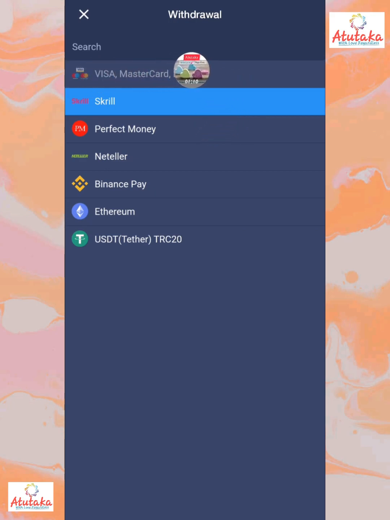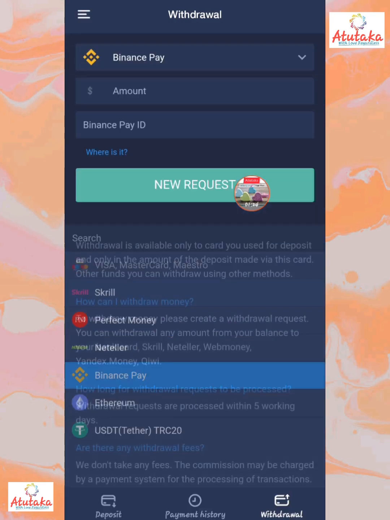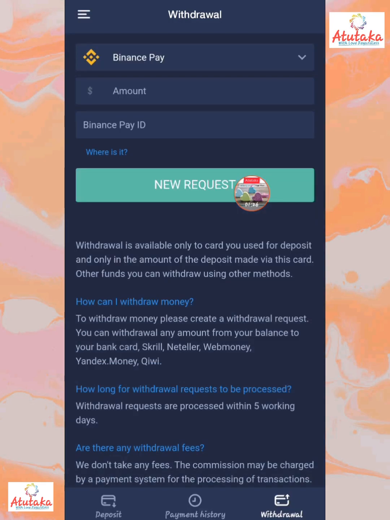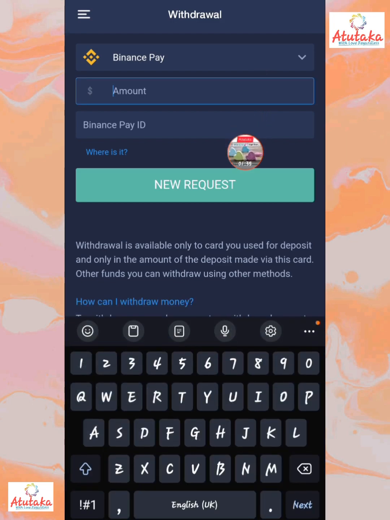If you deposited using a Visa card or whatever, the method you use to deposit is the method you use to withdraw, and the first withdrawal must be the same amount as what you deposited. If you deposited $10 using Binance Pay, your first withdrawal has to be $10, still using Binance Pay. Then other times, you can use other methods to withdraw. I hope that is clear. If you have any questions, let me know in the comment section down below.